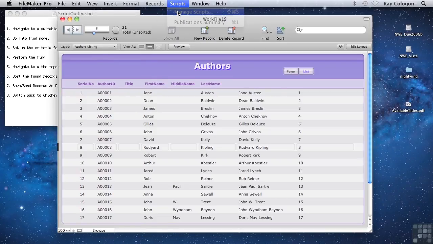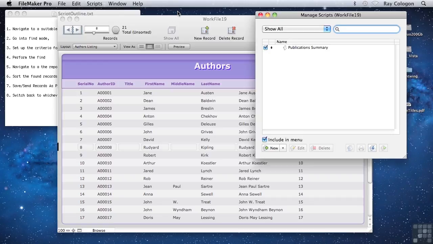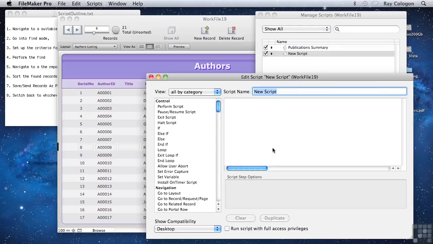Manage Scripts. That brings up the Manage Scripts window, and at the lower left of the window I'll click the button for a new script. When I do that, an Edit Script window appears, and so the first thing I'll do is give the new script an appropriate name. The task the script will complete is creation of an available titles list. So I'll call the script Available Titles.